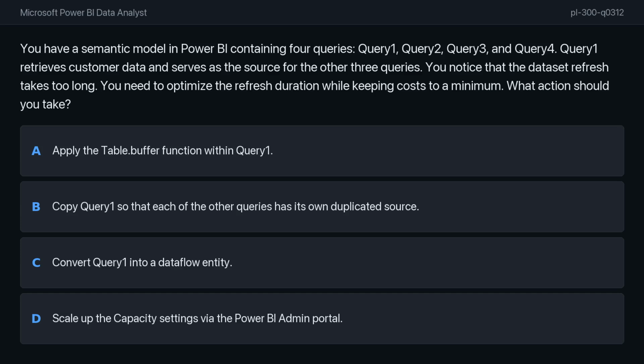You have a semantic model in Power BI containing 4 queries: Query 1, Query 2, Query 3, and Query 4. Query 1 retrieves customer data and serves as the source for the other 3 queries. You notice that the dataset refresh takes too long. You need to optimize the refresh duration while keeping costs to a minimum. What action should you take?